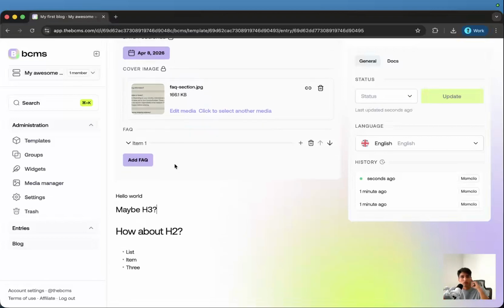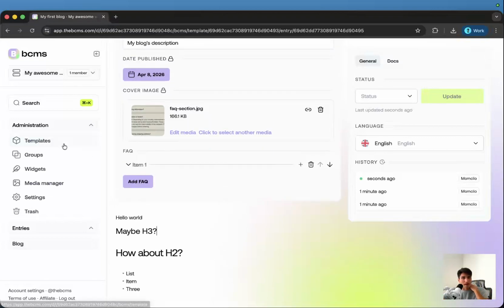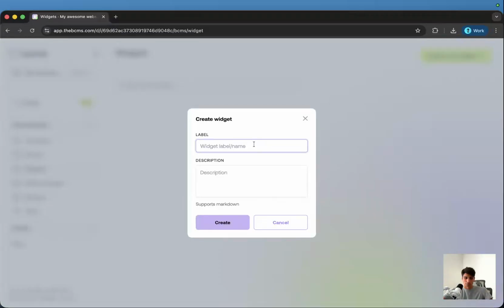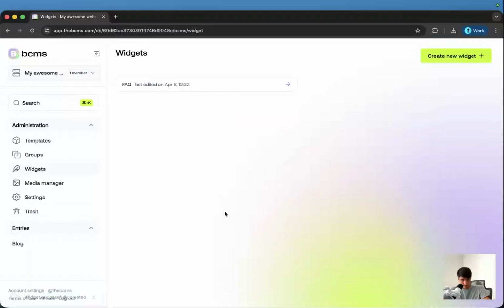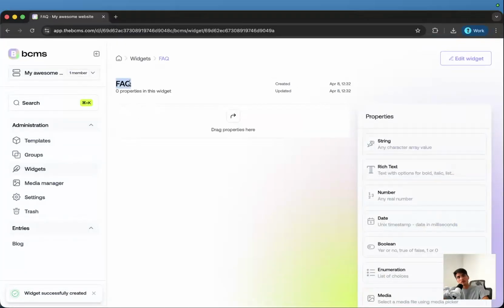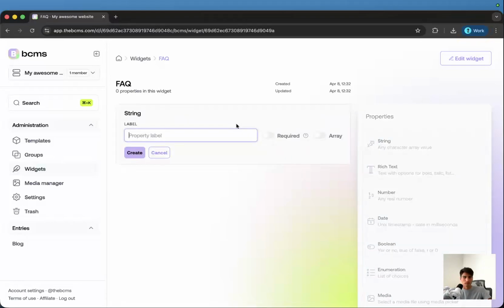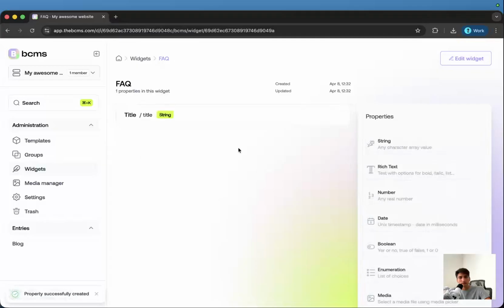We can also do FAQ maybe, why not, while we have it, to show the power of reusability. So maybe we can actually go with widgets and create a FAQ. FAQ is enough, of course. Okay, so for FAQ widget, I wanted to have a title, some description, and then again, a list of questions and answers. So for the title, let's go with a regular string. Let's make it optional maybe, why not?